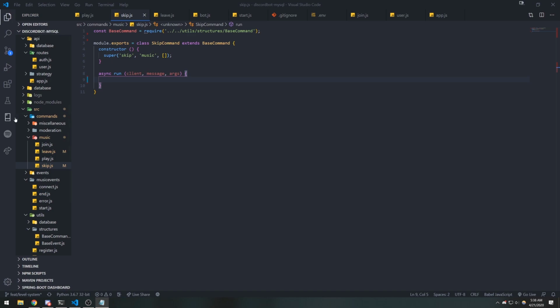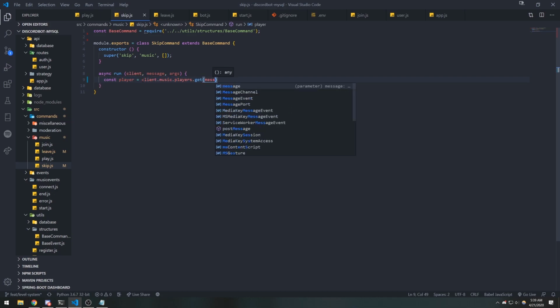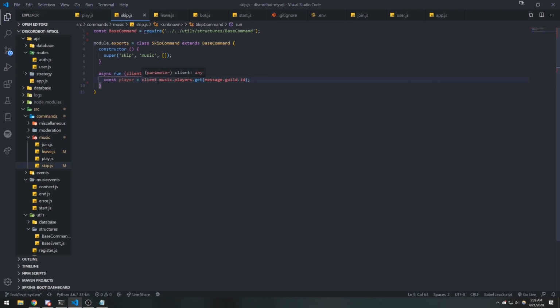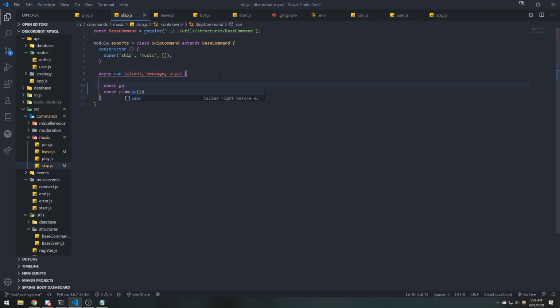So first we need to check to see if the player actually exists. We always need to check to see if it exists. So const player equals client.music.players.get, and we're going to do message.guild.id. Now I might actually need this guild ID, so I'll probably just do const guildId equals message.guild.id. Okay, so now we're going to check to see if the player is a truthy value. If the player is a truthy value, that means the player actually exists. Okay, there's currently a player that was spawned.